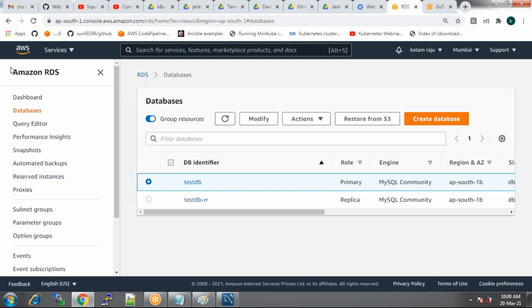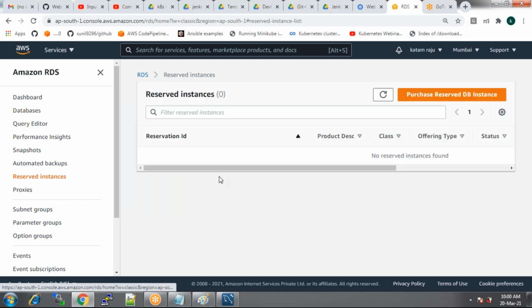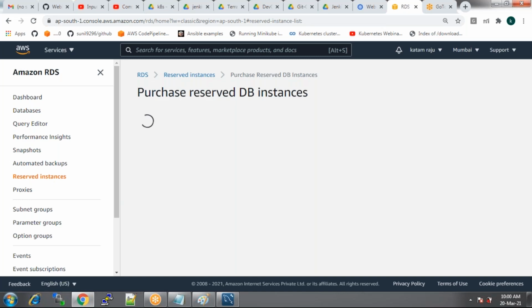Okay, and here you have reserved instances. As usual, you can go with purchasing a reserved database instance. I think we know reserved instances. You want to reserve your instance for a certain time or period. You buy the instance, you select the instance types, and then you buy them. You can select it. So you can try that. Okay, if you want, you can try that.